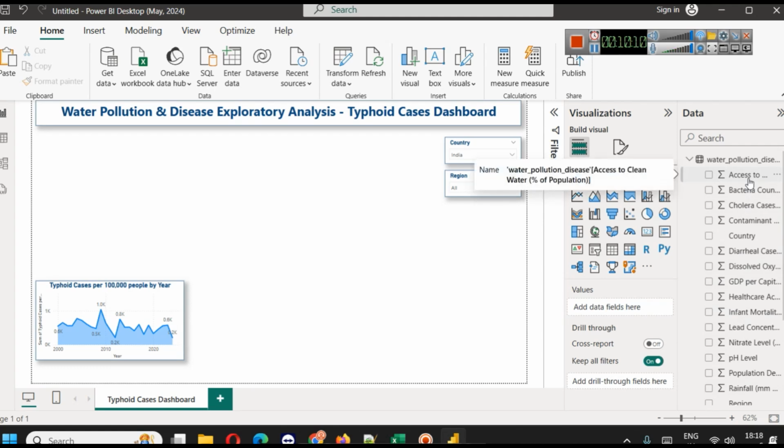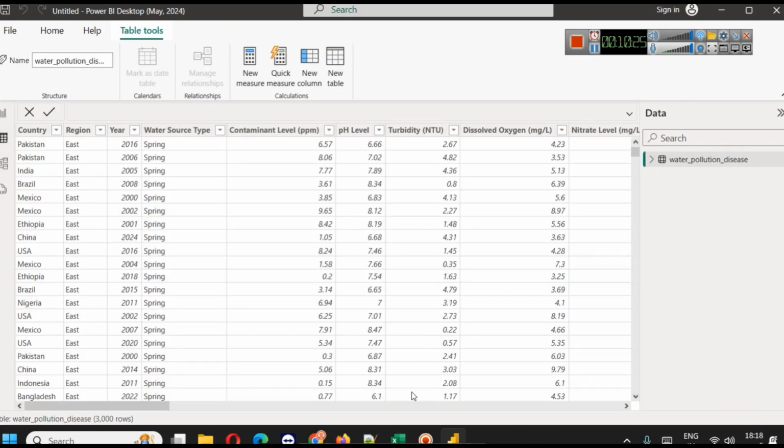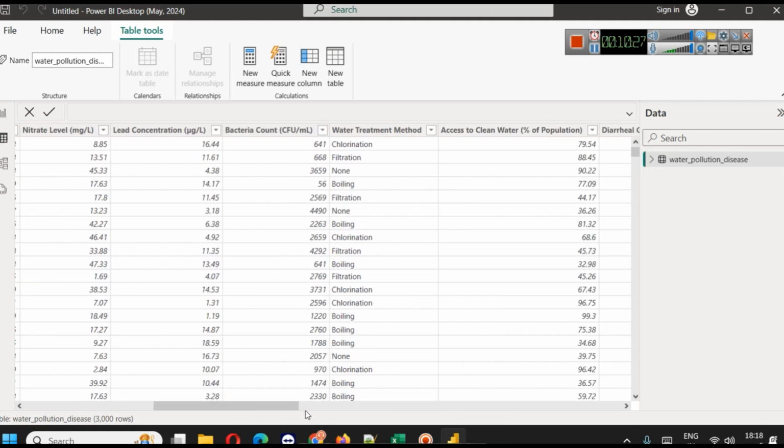First KPI we can bring is access to clean water, that is percentage of population. What percentage of population has access to clean water, which is given here. So it's given as percentage.